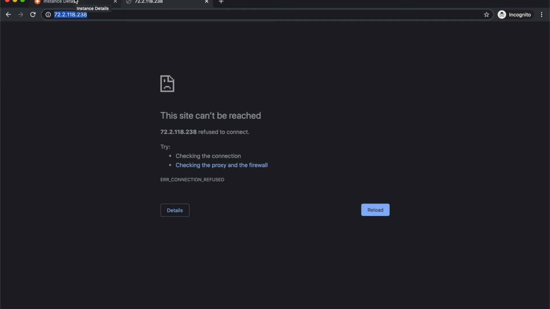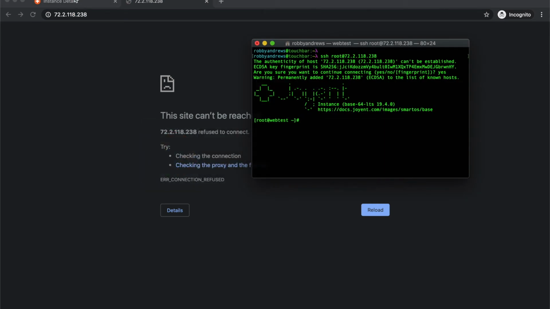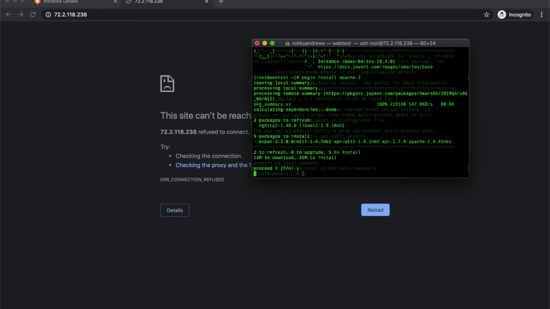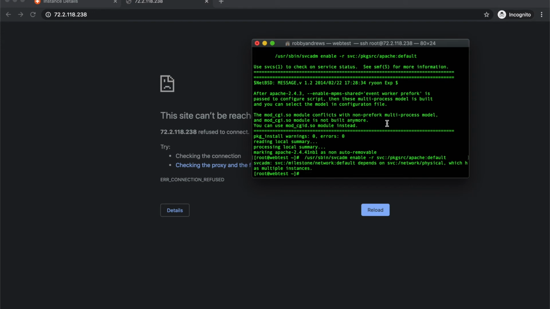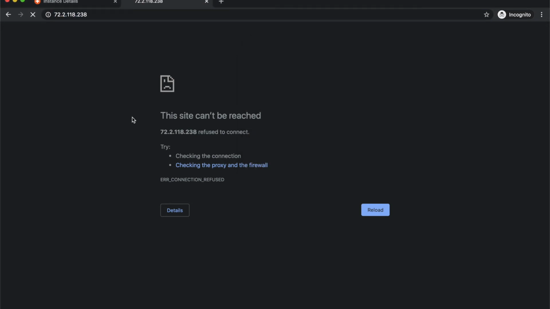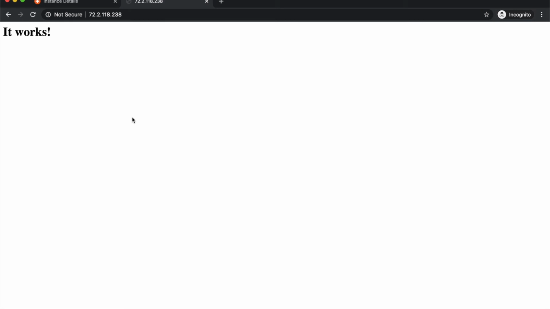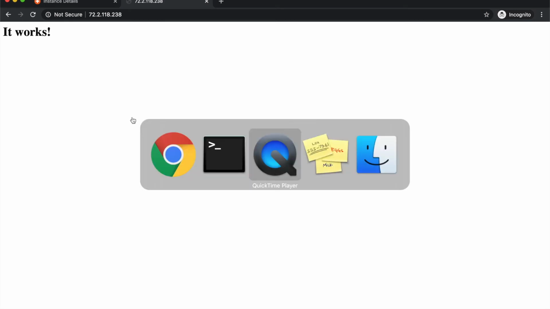Now I'm going to go to that public IP to show that right now there is no web server installed. So next we're going to install Apache 2. We're going to use packaging for that. After enabling the service in SMF, we're going to go ahead and go back to the web browser. And refresh, and we can see that Apache is now running. Now I have a web server running on that instance.